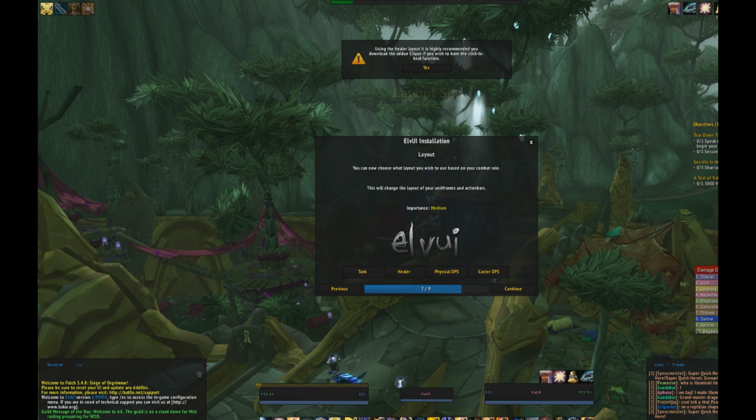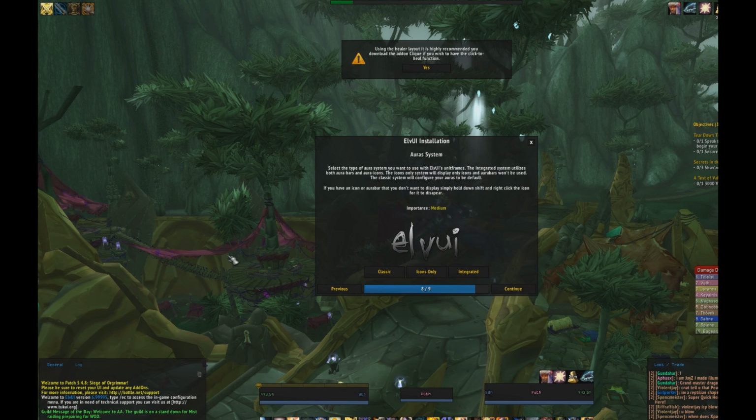We want to go physical DPS, which is specifically what we are, but we're going to customize our layout a little bit more to our taste. For now we're just going to use the default physical DPS and continue.